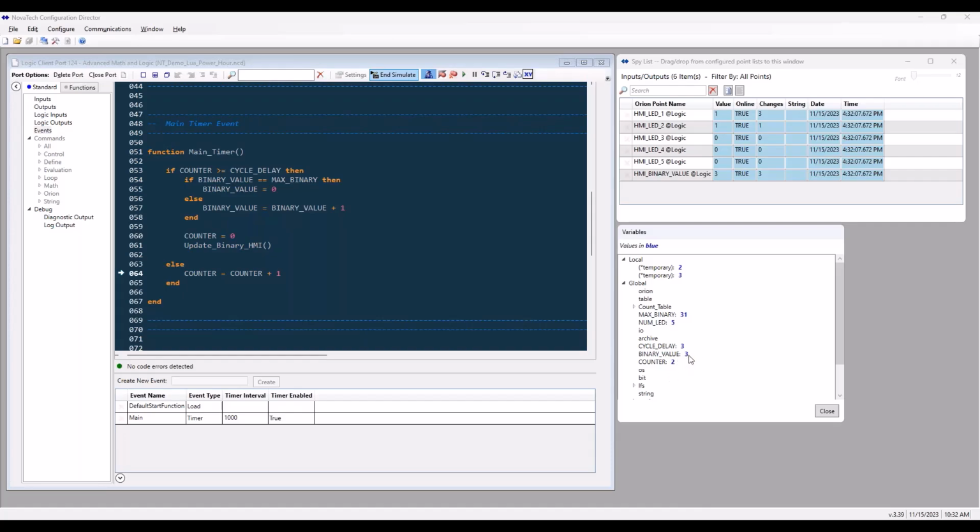We'll do that in slow motion this time to see the process. But here we have, binary value is 3. We've run our update, so our HMI binary value is now 3, and then these LEDs should represent the binary representation of 3, so 0, 0, 0, 1, 1. And that's what is displayed on the screen.